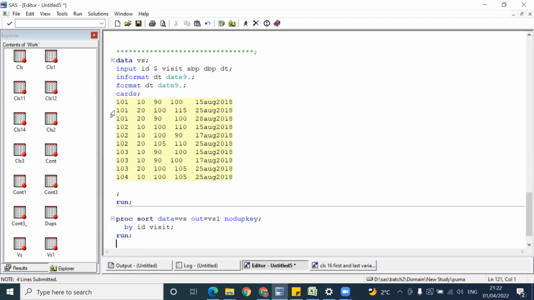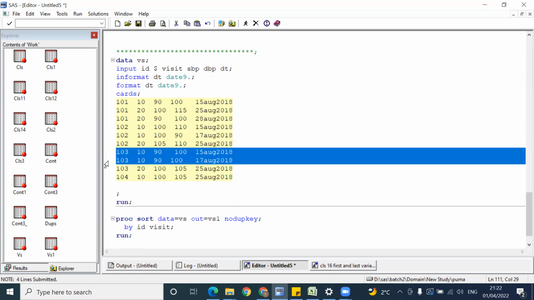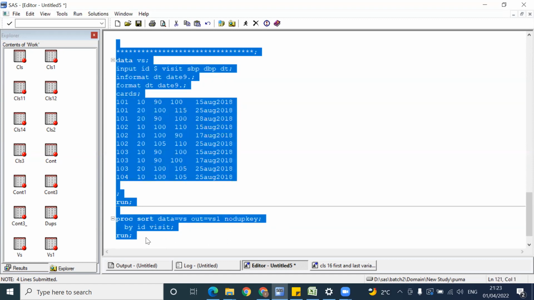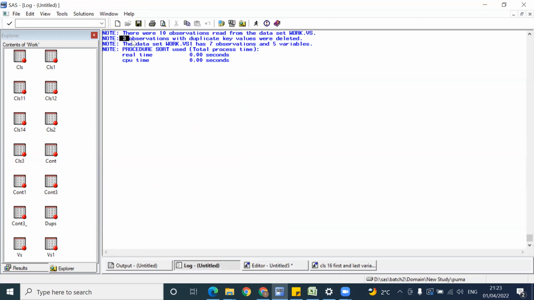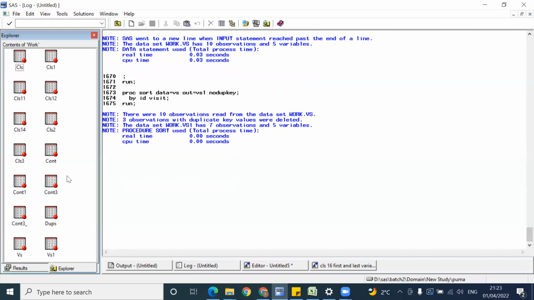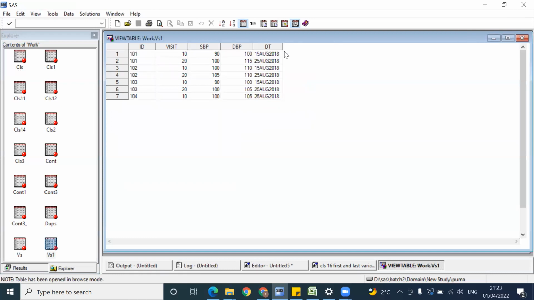In these two records, it will display only one. Next, in these two records, it will display only one. Next, in these two records, it will display one. So it will remove the data based on ID and visit variables, right? Based on the key variables. Now you can see 3 observations are deleted, 7 observations are coming. Perfect. So when you open the VS1 data, see here, this is the data. Now I'll show you what exactly NODUPKEY is doing.